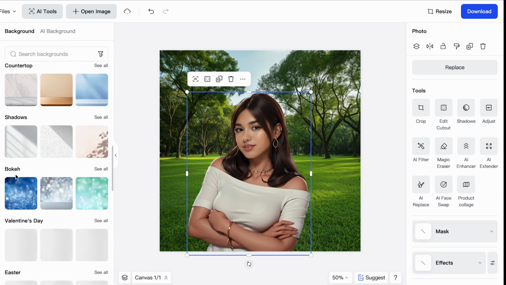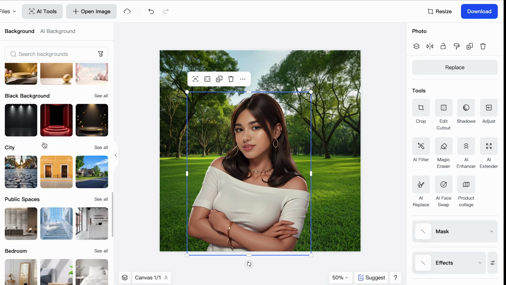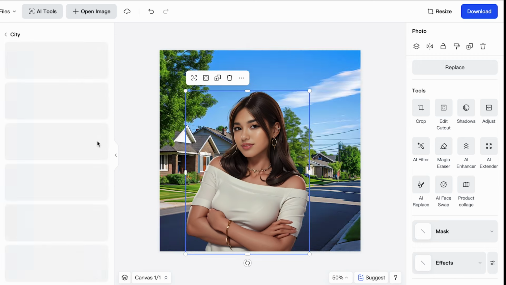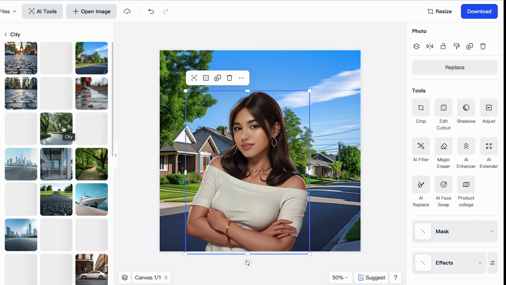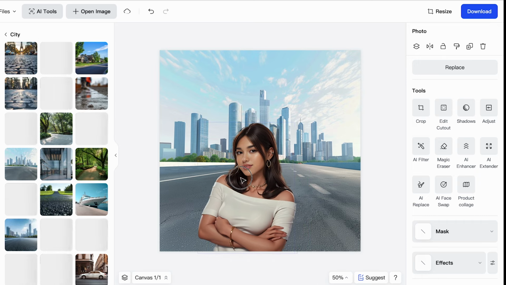We have shadows, Valentine's Day, Easter, black background, and we even have cities. Over here, I can click see all, and I can see all the options that I get under this category. And you can do this with the other options that I showed you earlier. So we can just click over here. I think this looks very nice. So I can then adjust my image.